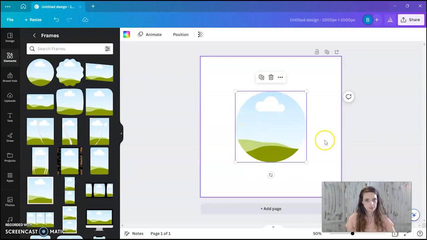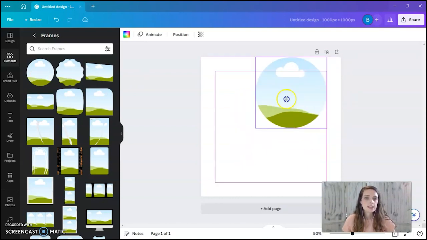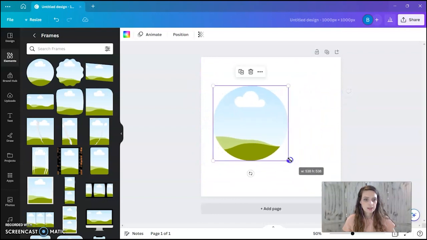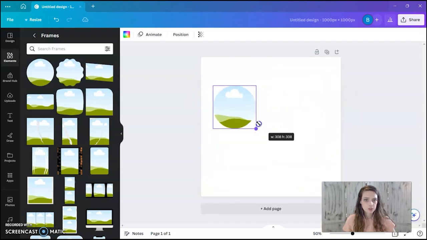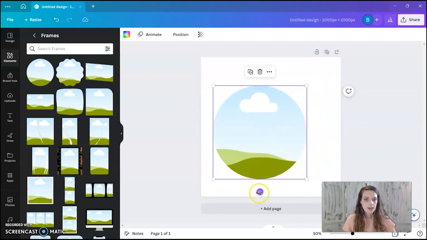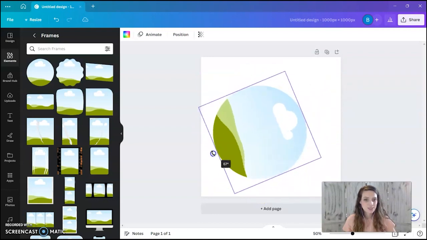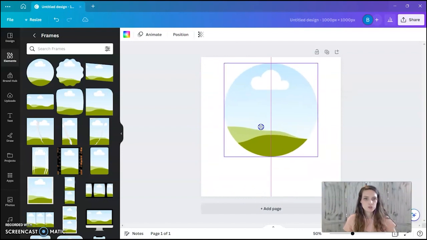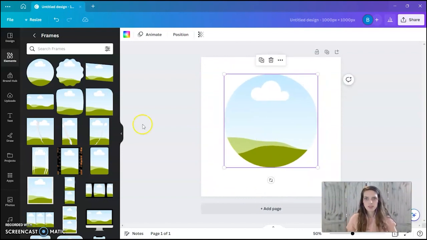Okay, so it put it into my design, and I can click on it, I can move it all around, I can drag the little corners and make it bigger or smaller. I can hit this little rotate and turn it all around, so you can really do all kinds of movement with it. And so now let's see what it looks like when we add a picture.